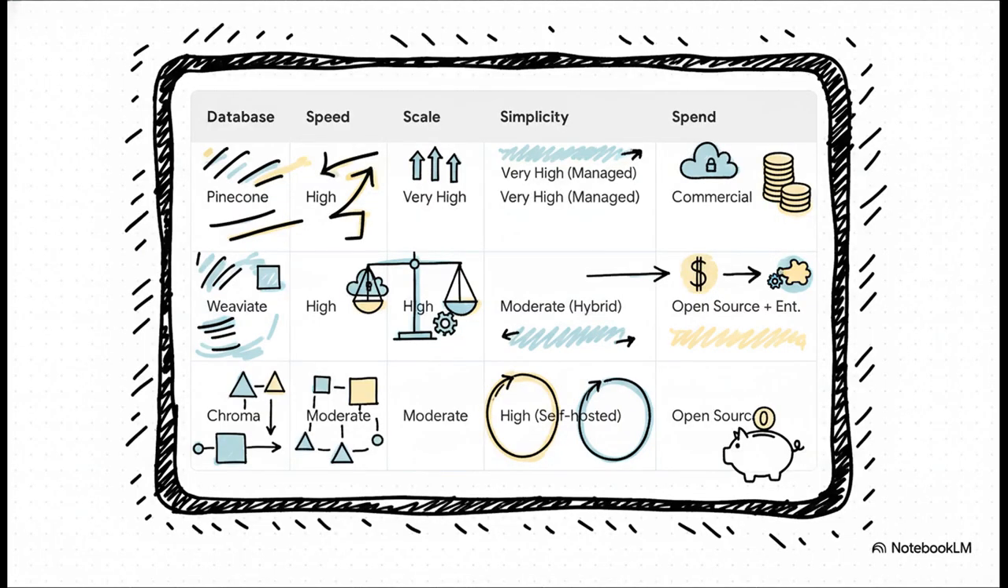Take Pinecone. As a managed service, it is laser-focused on speed and scale. I mean, it's built from the ground up for massive enterprise-level apps where every millisecond counts. It's also super simple because they handle everything for you. Now flip all the way to the other side, and you've got something like Chroma. Its big win is simplicity, for a developer to just get started and spend, because it's open source. It's awesome for getting a project off the ground, prototyping, or for smaller scale stuff.